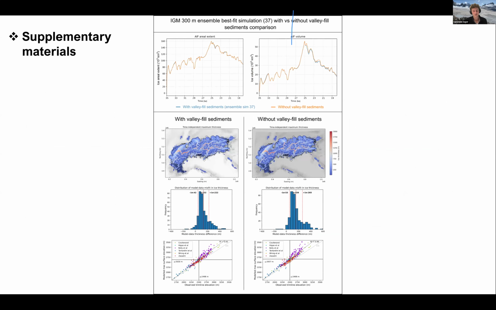We've done a sensitivity analysis of that, and I was really interested to see whether it would create a big difference. So what you see here is time series of areal extent and ice volume for the best fit simulation, the one that really scores the best, number 37. But we rerun it with and without the valley fill sediments. So by that, I mean that we run it with a DEM that is just glaciers and lakes removed. And in the second case, we also removed the valley fill sediments using the DEM that was produced by Jürgen May in the 2016 paper. Thanks, Jürgen, for sending that DEM to us, by the way.